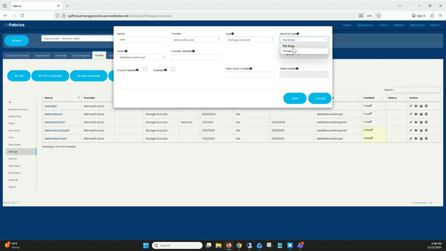And storage and file share does not necessarily map to storage v2 and file storage. All this means in Fabrics is that you may create file shares in this storage account at some point in time. You don't have to right away. Whereas storage will never allow you to create file shares in that account. So it would be solely used as blob storage.